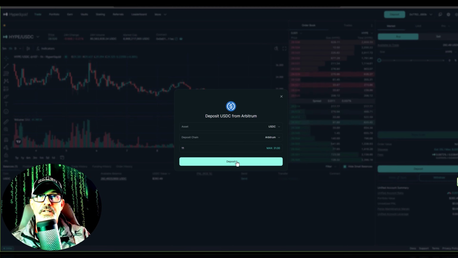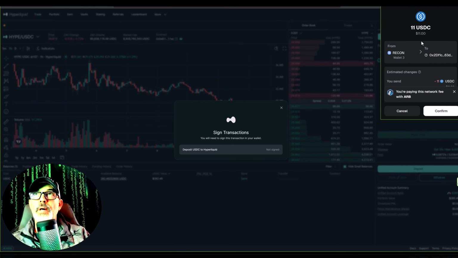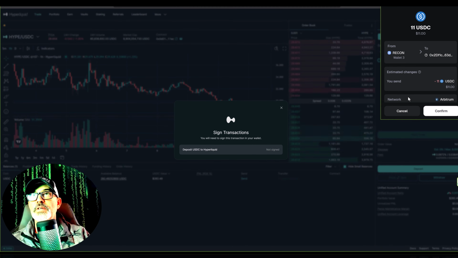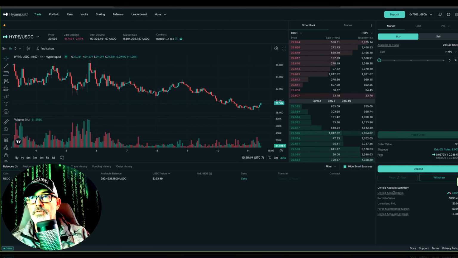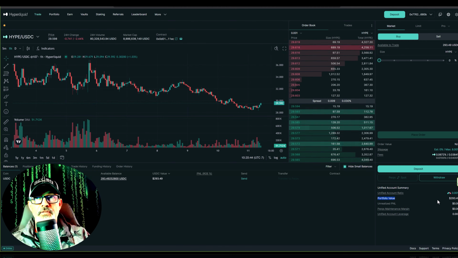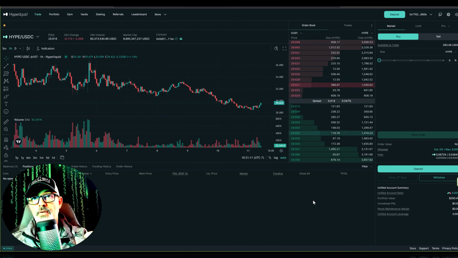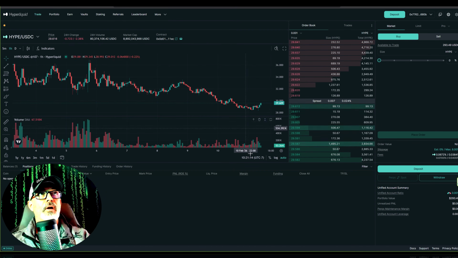And so now I can click deposit. I will have to sign and approve this transaction over here in MetaMask in a moment. And I just need to confirm I'm depositing 11 USDC over here on the ARB network. And so I'll be sending $11. So I click confirm. And now under my unified account summary, we can see that my portfolio value has increased to $293.49. Like I said, I think I had $282. And so now that 11 USDC is in my account balance and available for me to trade. And so that's all there really is to setting up an account over here on Hyperliquid.